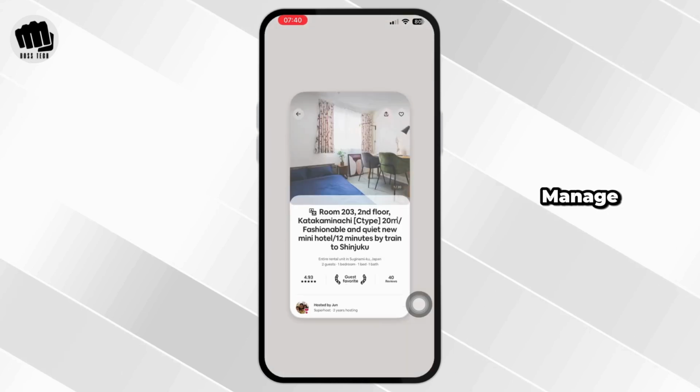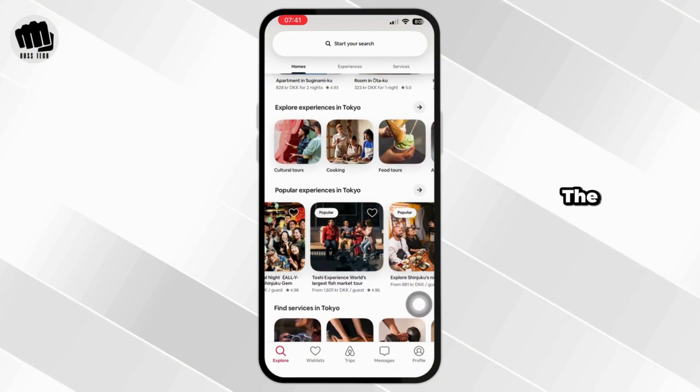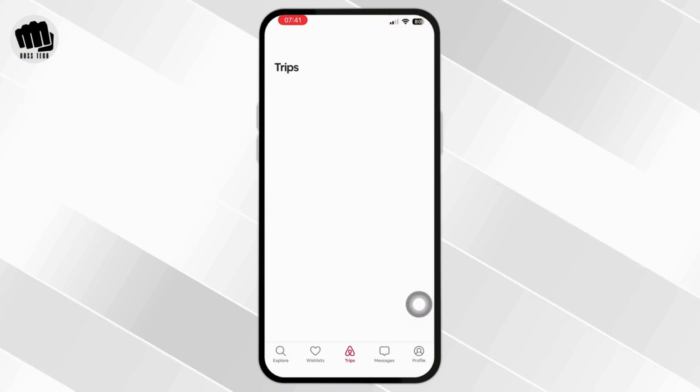You can also manage your payment anytime by going on the Trips tab, where you can update your payment method and choose to pay later.